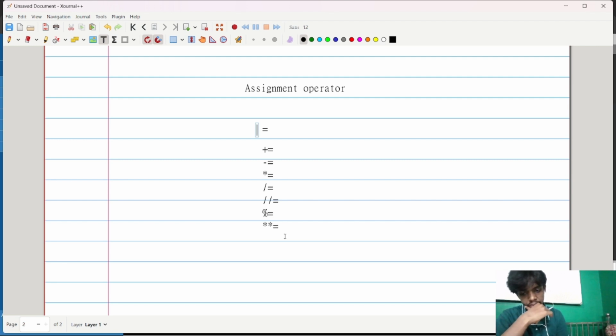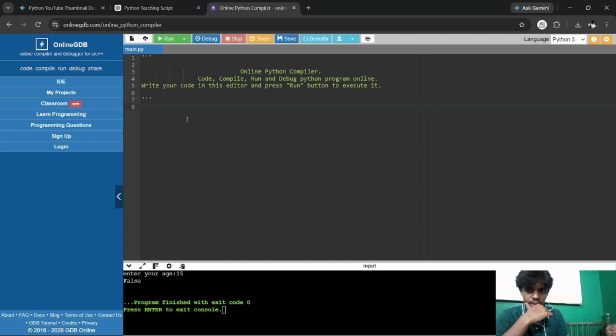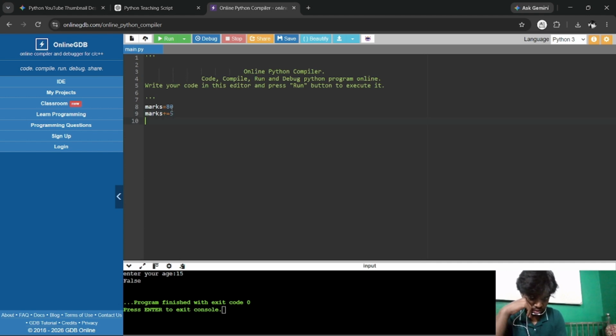Let's start with a single equals to and open our online compiler. So let's begin with equals to, the simple assignment. Let's write marks equals to 80. It just declares that marks is equal to 80. Let me show you another assignment operator, which is marks plus equals to, let's say, 5. And then I will print the marks.